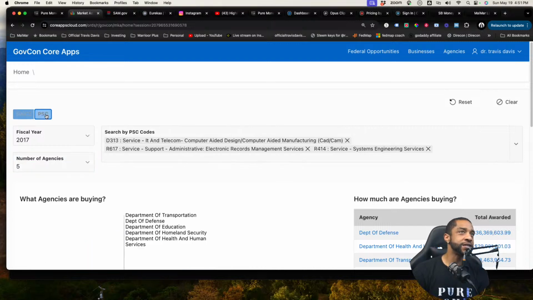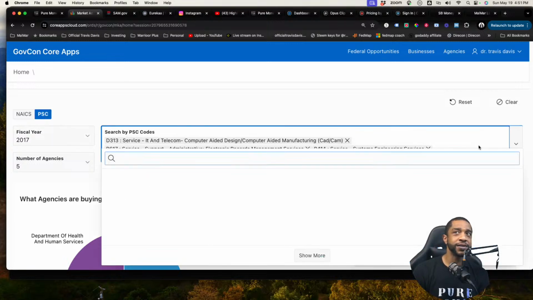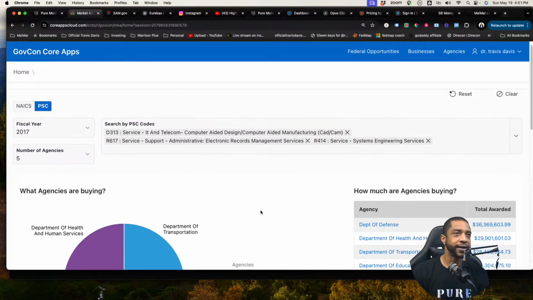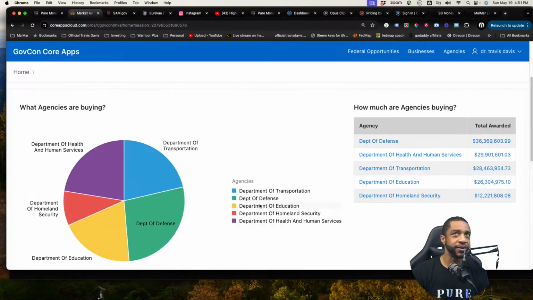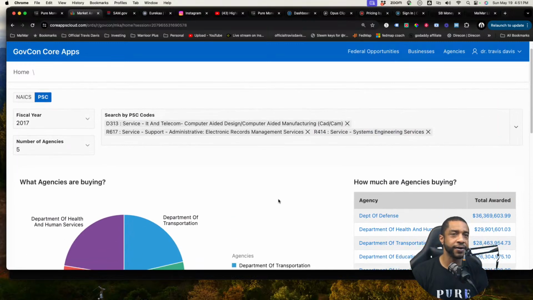You can switch this to PSC codes as well. So maybe you want to know what the PSC codes are for what it is that you do. You can go ahead and switch that over to PSC codes and see exactly what those codes are for your industry. And once again, you can come here and add your own PSC codes if you would like to use some different ones as well. But it's great to know what your NAICS and PSC codes are. It's very important.